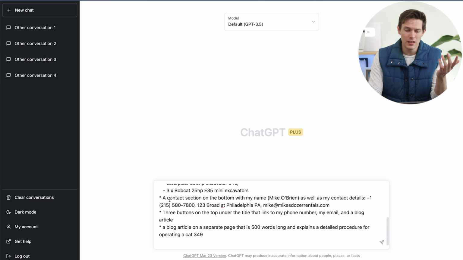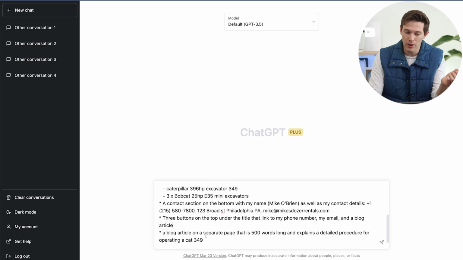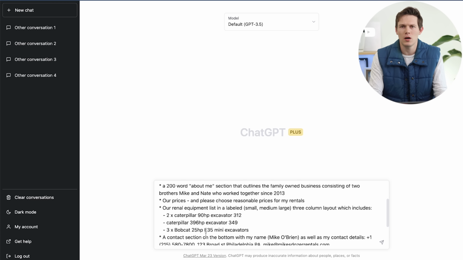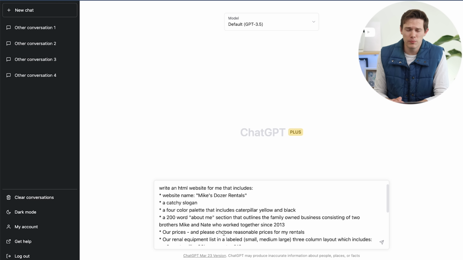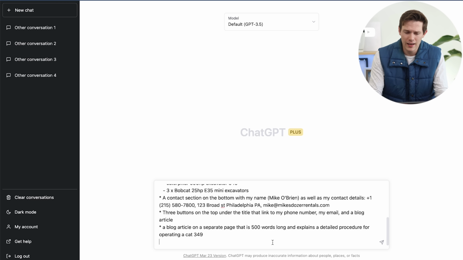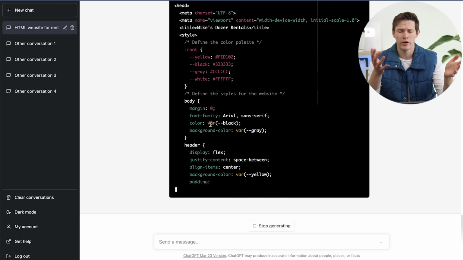And then, of course, we can have it make other sections on here, including different buttons. We can have a lot going on with this website with just a simple little command. It's almost like if you hired a really basic website developer and you said, hey, make this for me, this is what I want. That's exactly what ChatGPT is doing. So if I just hit enter right here, all right, so there we go. It's off writing our website.